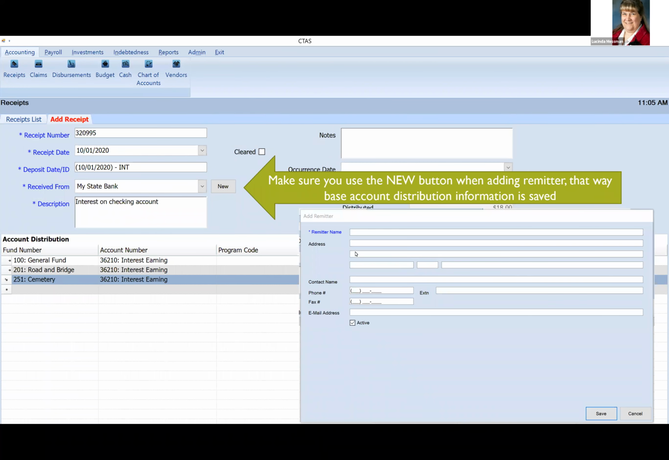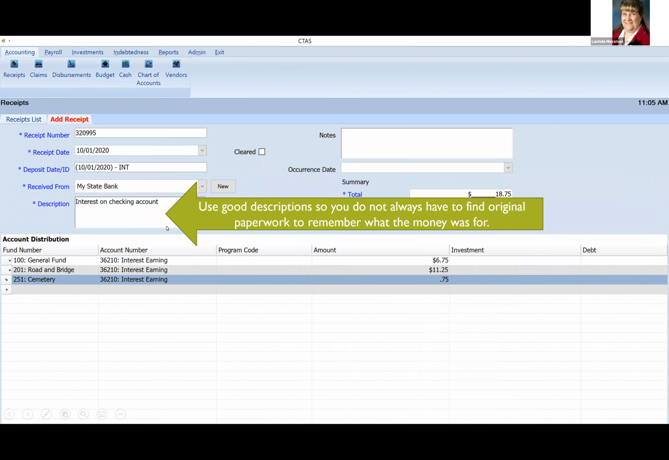But this receipts remitter ledger, what's nice if you enter it in here and hit save is the basic account numbers and fund numbers that you use are going to be saved with that name. So the next time you bring it up, you don't have to remember or look up any of the account numbers again. Use good descriptions. A lot of us, I mean, I do this sometimes surely from a lazy position. If I take the time to put a good description in, I don't have to go find the original paperwork all the time. Now, I do in cases of audits or to prove stuff, but if I use a good description, I can look at my CTAS and be able to talk to people about what happened financially in the township.